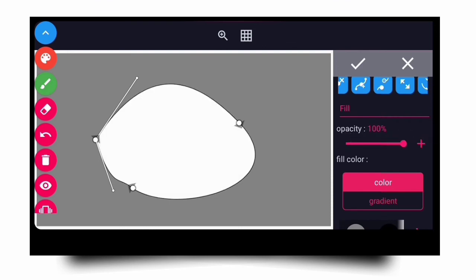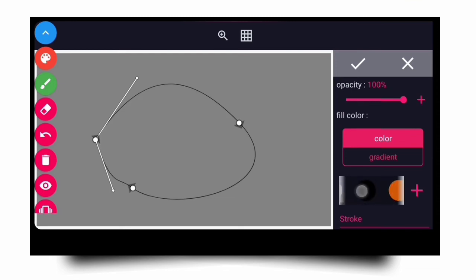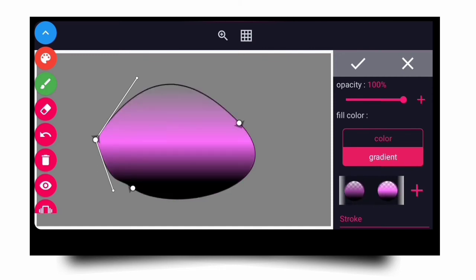Okay, now let's come down to fill color. Fill color, here it is. Now you can choose one single color or gradient color. This is some of the single colors. Now you can choose the gradient color. You can create your own gradient color, very simple.